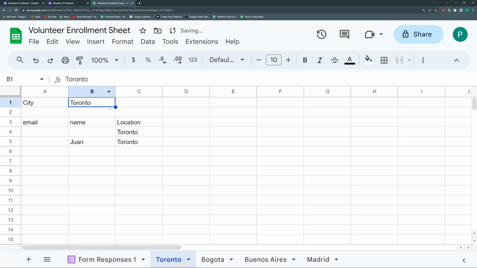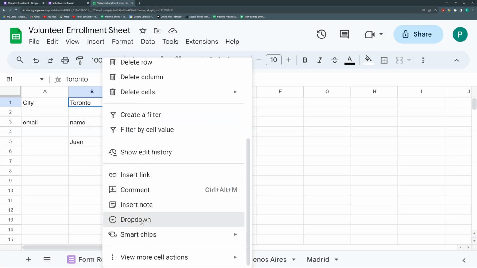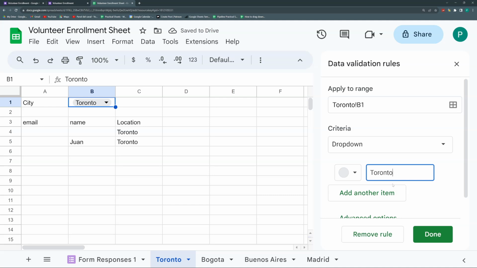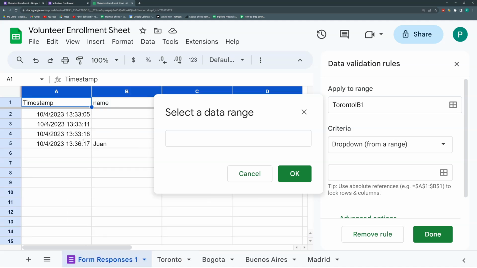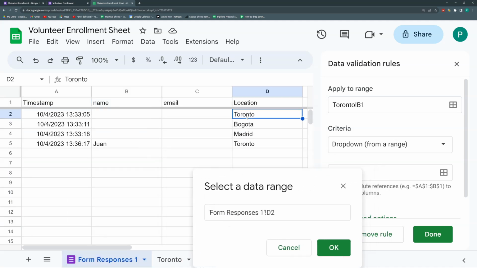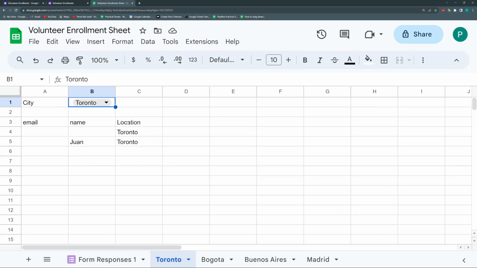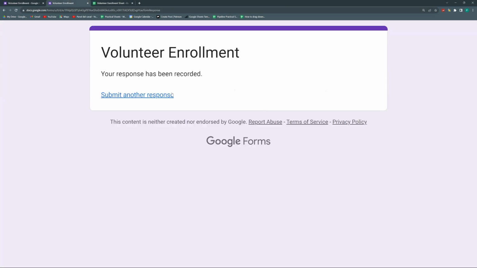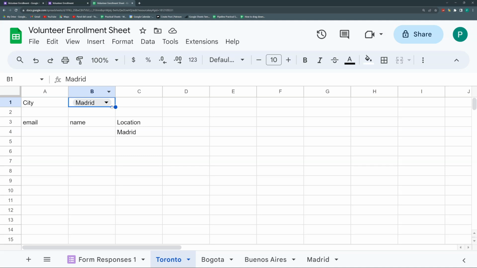I could even go further and drop down. So I could right click and say drop down, and it will have Toronto by default, but I could do this, go, that is a drop down from a range, and then select the range here in my form responses, starting in D2 and go up to D so that it gets all of my responses. Then I say done and let's go to Toronto. And again, I could do this Toronto, Bogota, Madrid. Here I don't have Buenos Aires in this moment, but if I submitted Buenos Aires, now I have Buenos Aires and I could select. Okay, so you have multiple options.